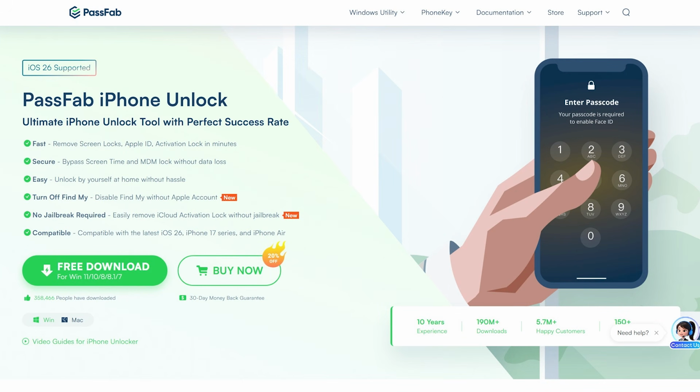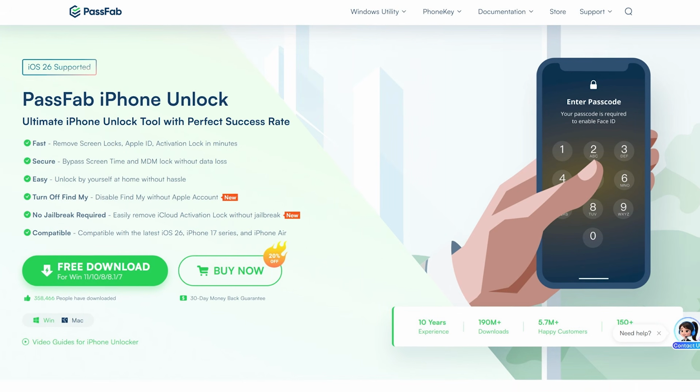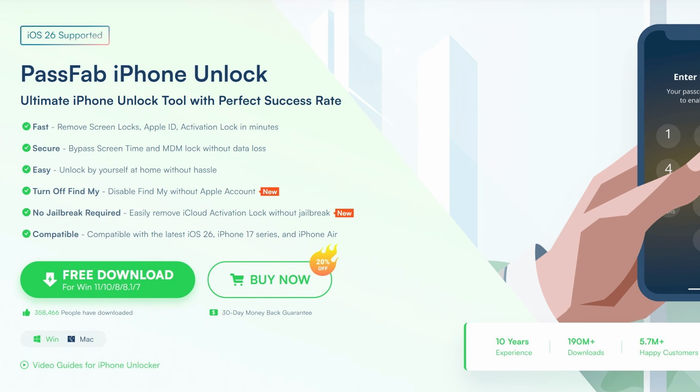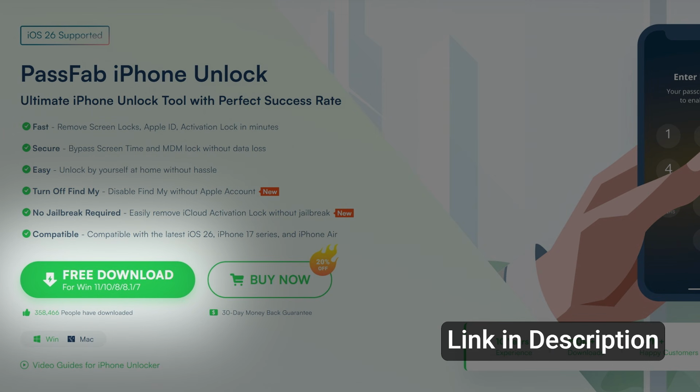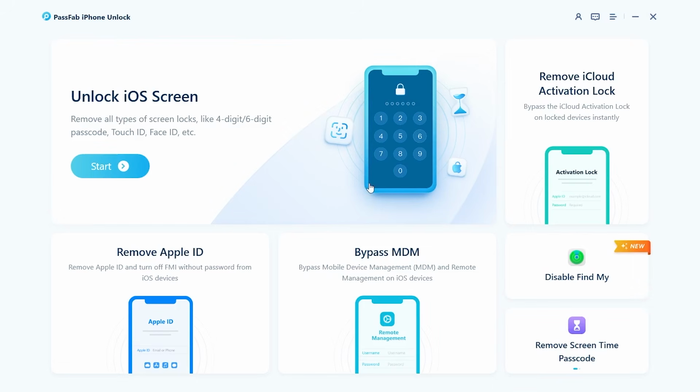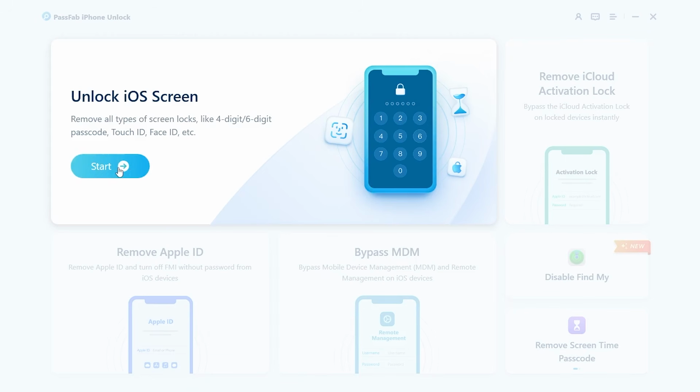Open your browser and visit the official PassFab website using the link provided in the video description. Download PassFab iPhone Unlock for your Windows PC or Mac. Now launch PassFab iPhone Unlock. The software includes different recovery tools for supported iPhone and iPad situations. For this video, we need the feature used to remove or reset the iPhone screen passcode. Select the Unlock iOS Screen option from the main interface.